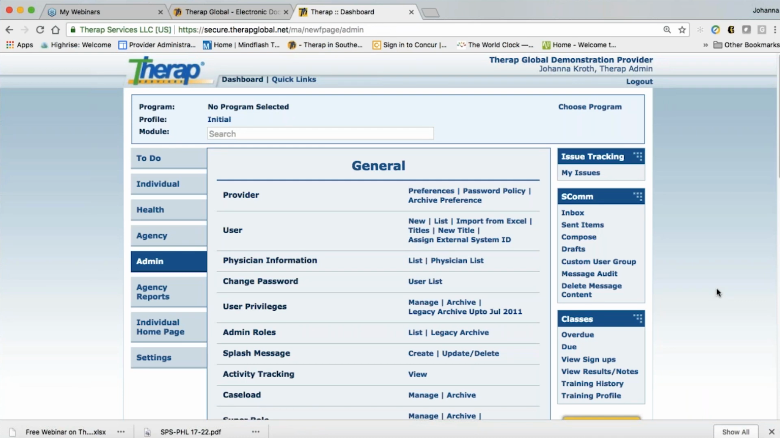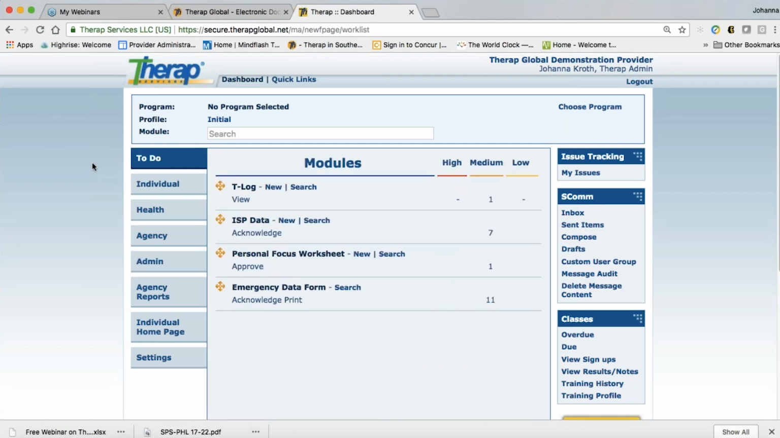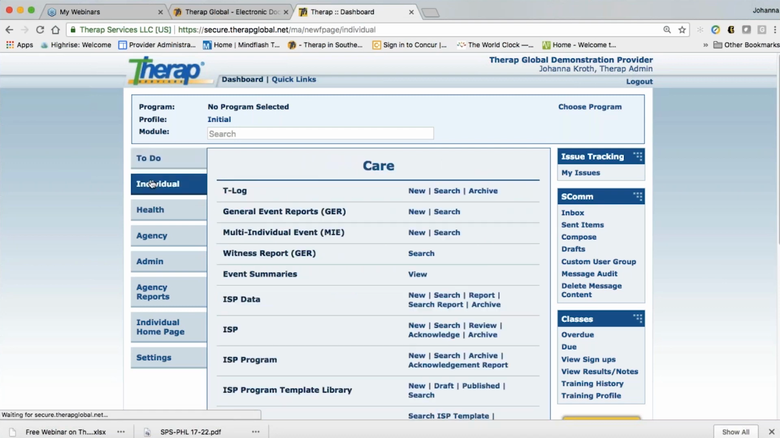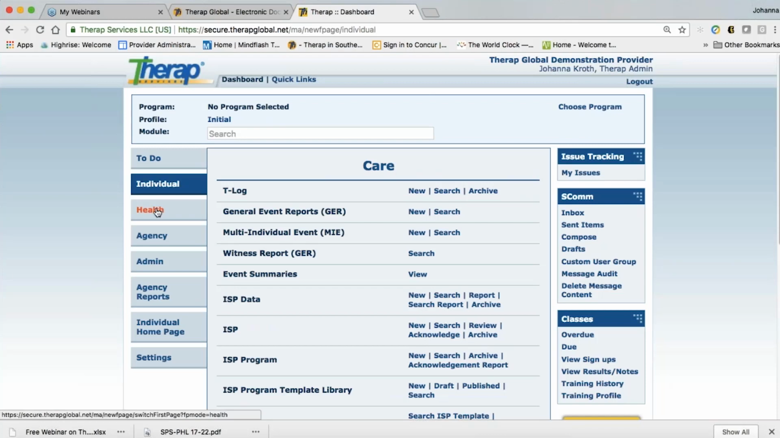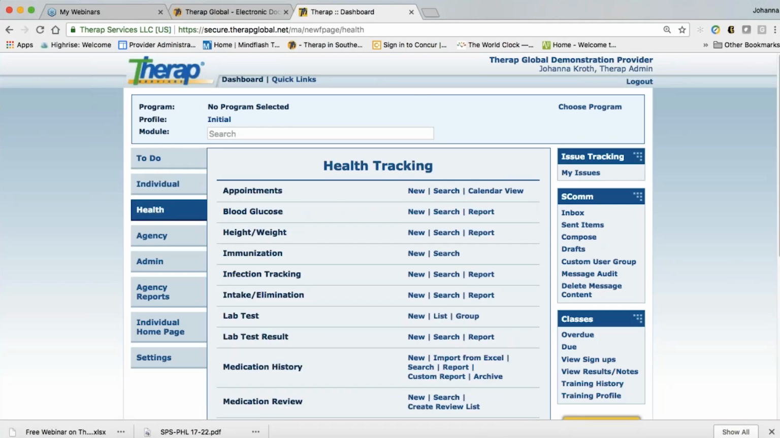And so this is what it looks like when you first log into Therap. And we call this the dashboard. And these things over here on the left, we call them tabs. So each tab corresponds with a different part of the system. So the to-do tab is where things show up that you need to read, review, or acknowledge. The individual tab is where you can do a lot of different types of documentation on the individuals. And then we have health tab.